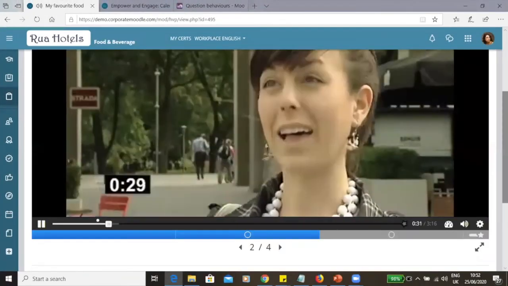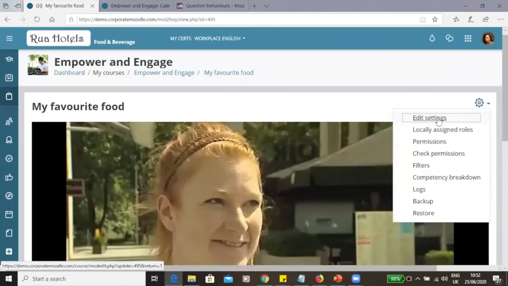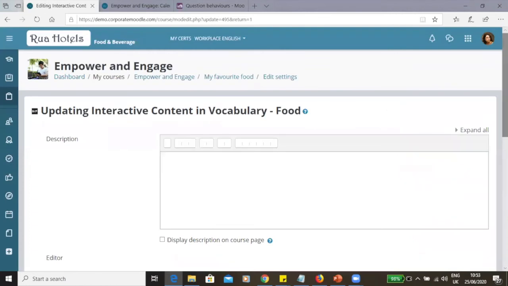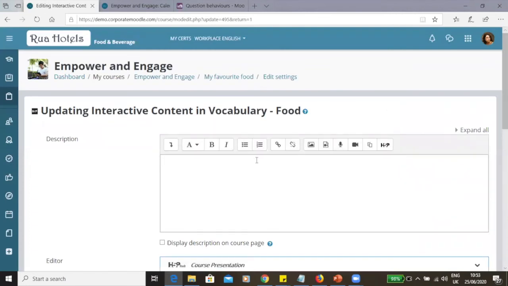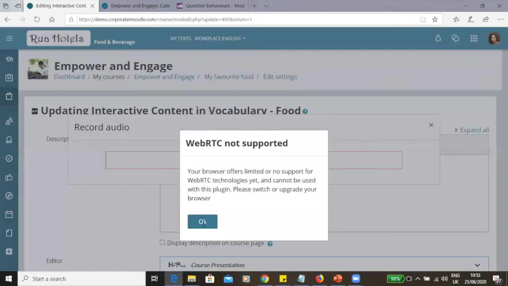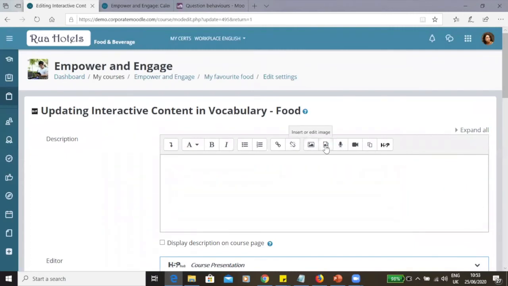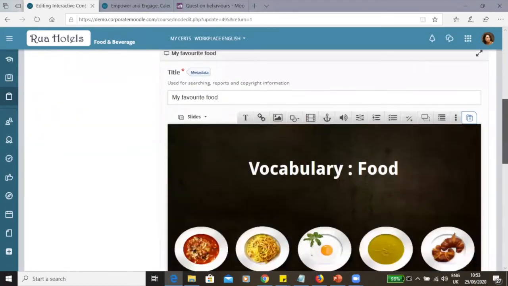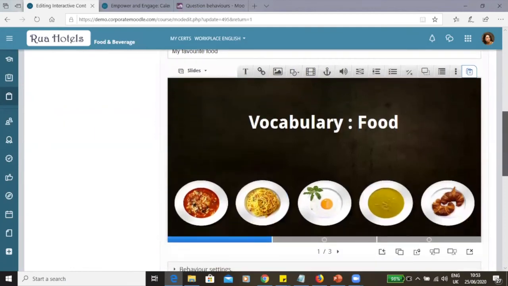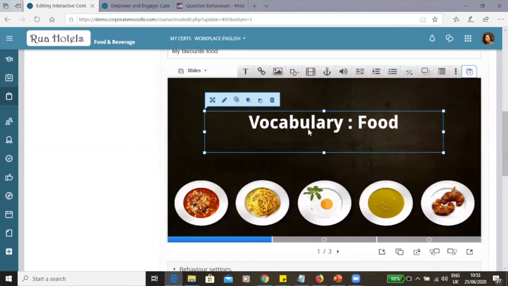If I click on the settings, then when it's loaded, you see the same editor. There we go. You can record directly. Okay, you can add images, videos, record video. They can insert audio, video. This is what, in a forum for example, a learner would see. So here we have the presentation, and this is basically how you add information.